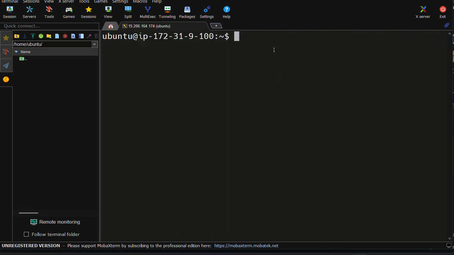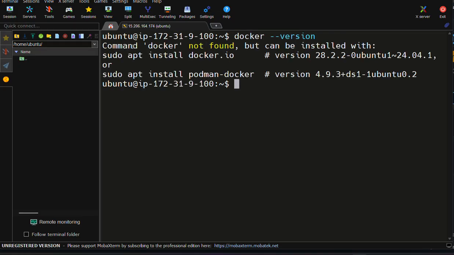Now I want to download Docker in my system. Before that, I'll show you how to check whether my system has Docker or not. So use docker --version. You can see docker command not found. It means Docker is not installed in my system.